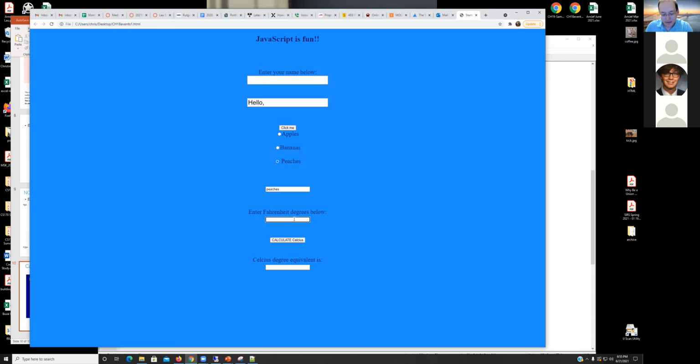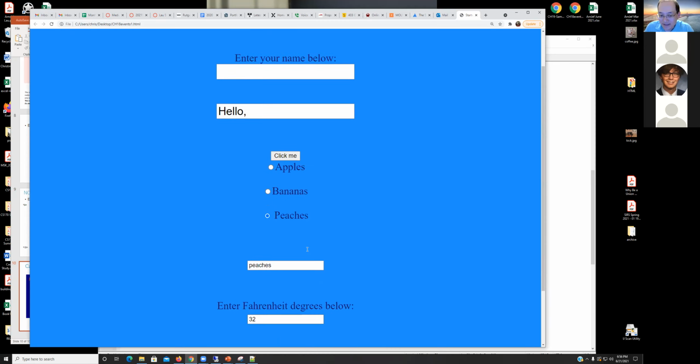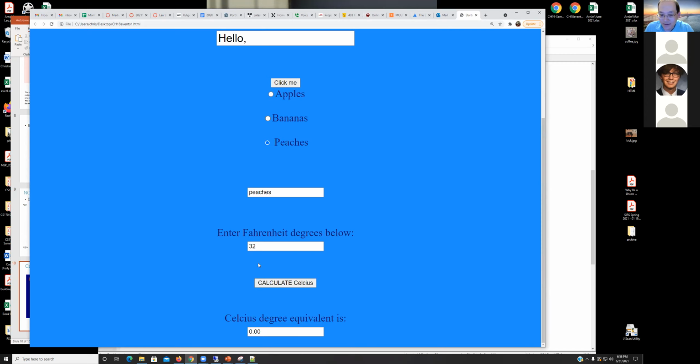So let's go with 32 degrees Fahrenheit, calculate Celsius, and I get 0. You can see the dot, well, maybe you don't see it, so let me zoom it up a little bit. So you can see 32, calculate Celsius, and I get 0 here. So that's basically a Fahrenheit to Celsius conversion. Let me do another one. Let's do 89. Hopefully this should be apparent to you. We're going 2 decimal places with that. So that's what toFixed is, right?